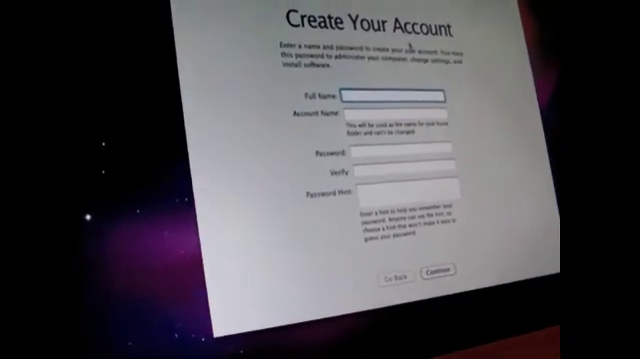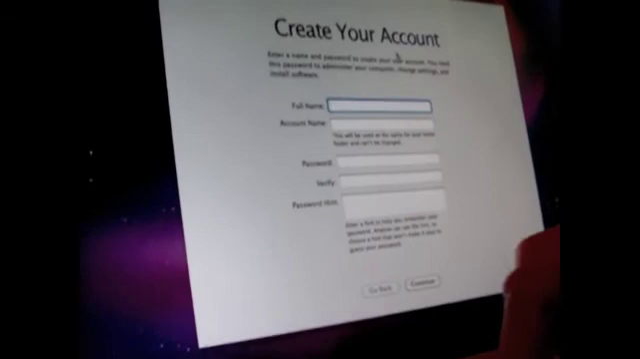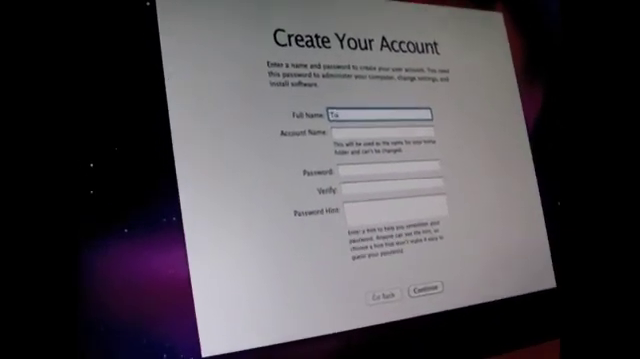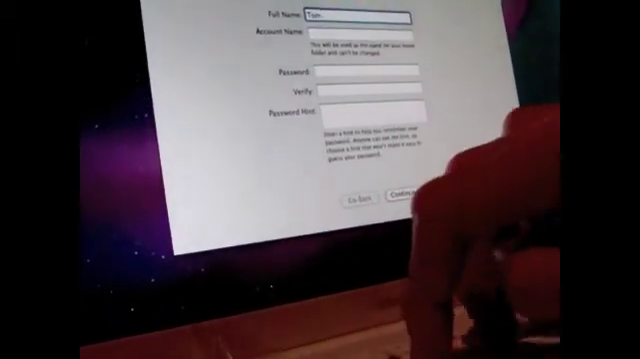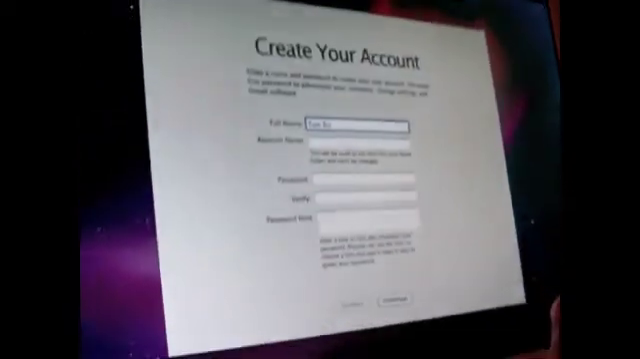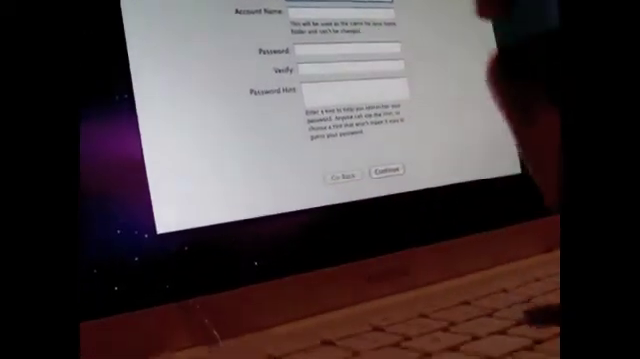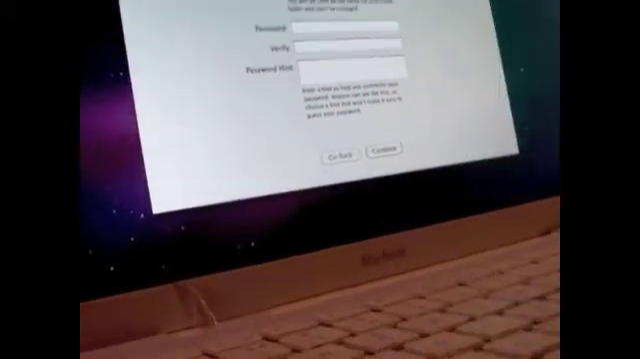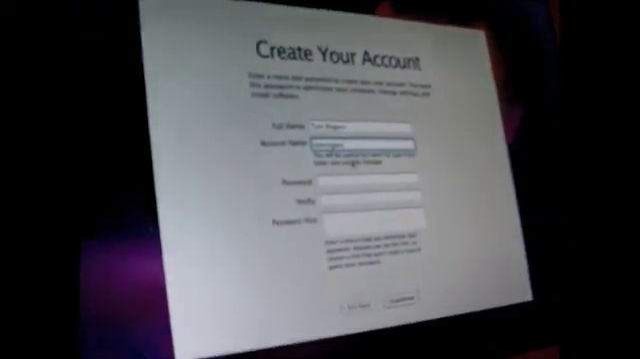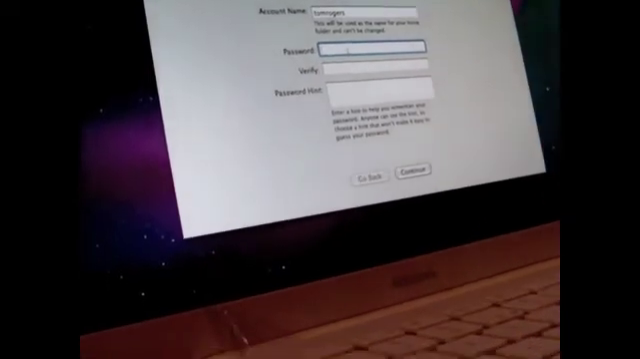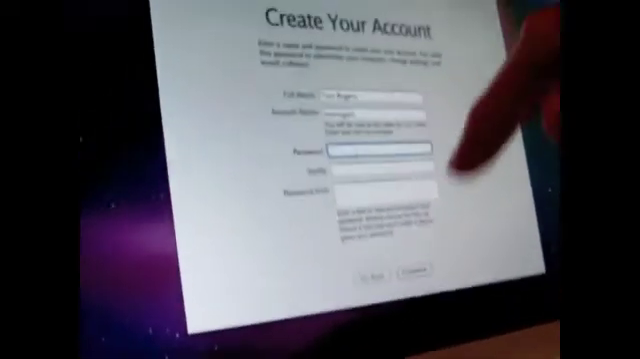And now it's going to ask me for some account details. So I'm going to enter my full name. It fills in my account name for me. This will be used in the home directory. And for a minute, I'm just going to ask Jack to point the camera away from the computer so that I can type in my password. It's starred away, but just in case you can see what I'm typing on the keyboard.